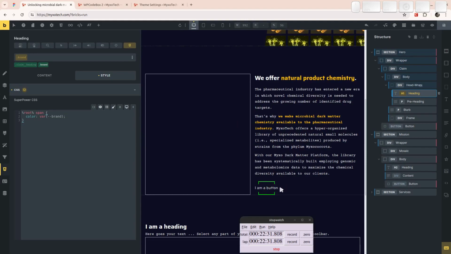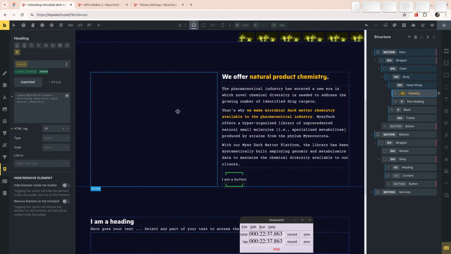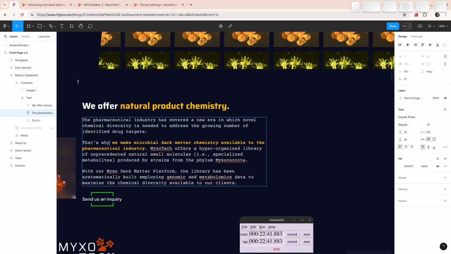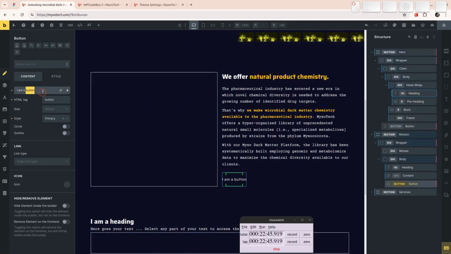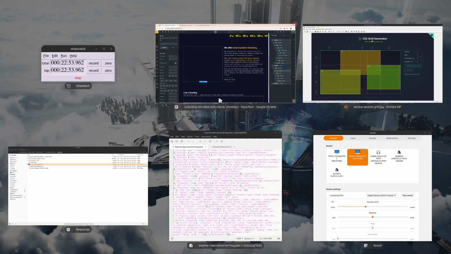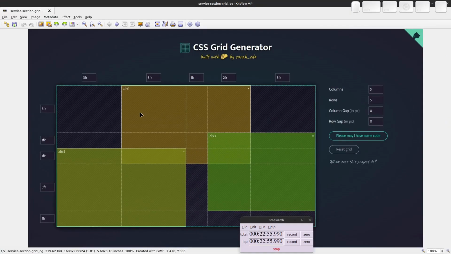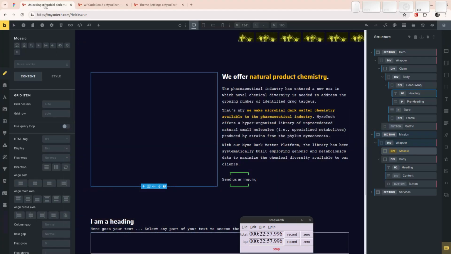Now we've got this, we've got the button. That's just a button. There's nothing that needs to happen with this, except I'm guessing we want it to say send us an inquiry. There we go. And now we get to the interesting part. We want to build this grid. So let's look at Figma.